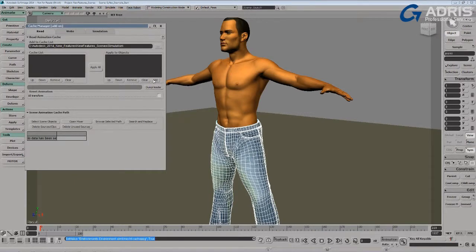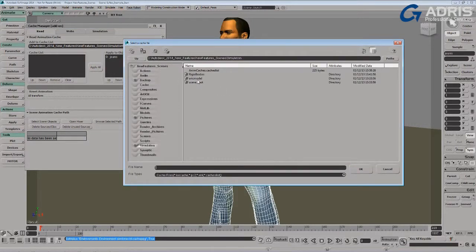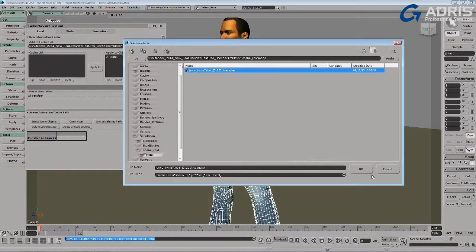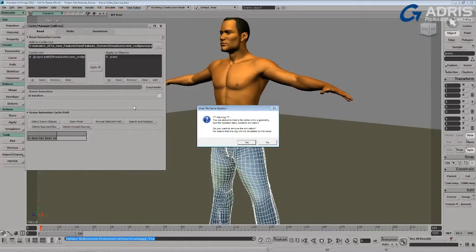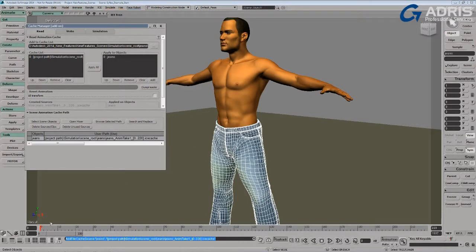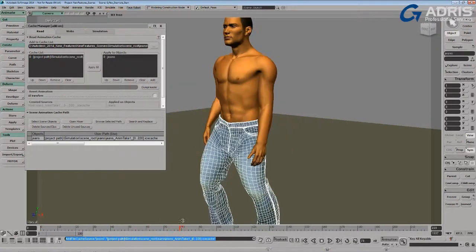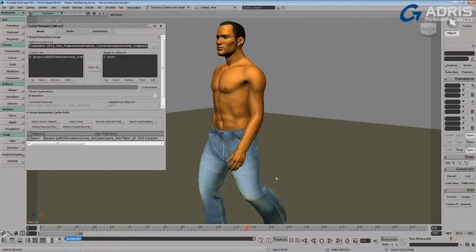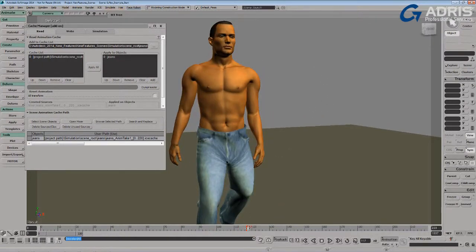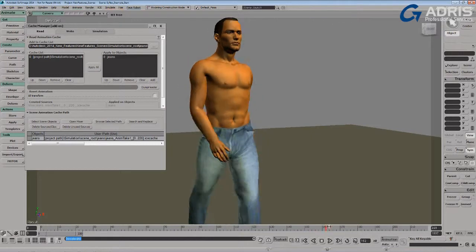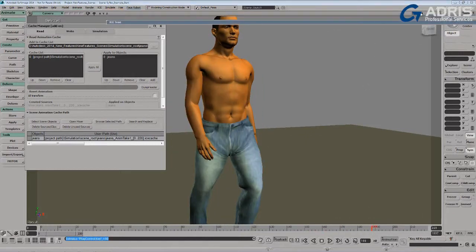Let's read a cache onto our object. I'll go and grab my example. There's my 220 frame cache. Let's just apply that and get rid of the Syflex. And again, you can see here that after you've taken a little bit of time to work out the effect, it actually looks pretty decent.